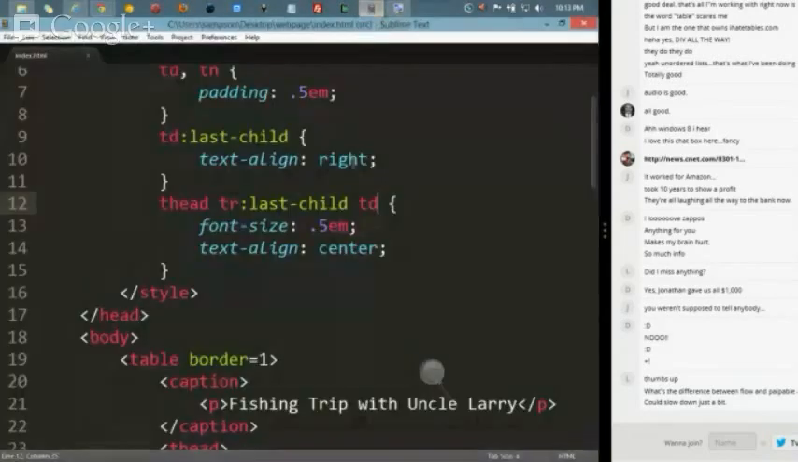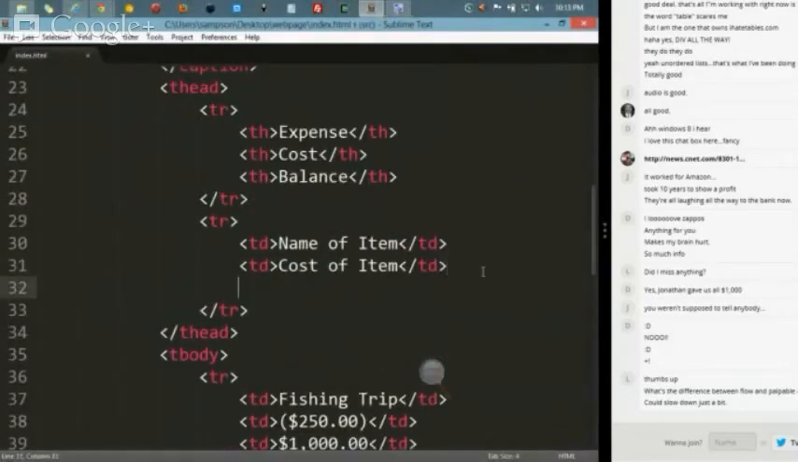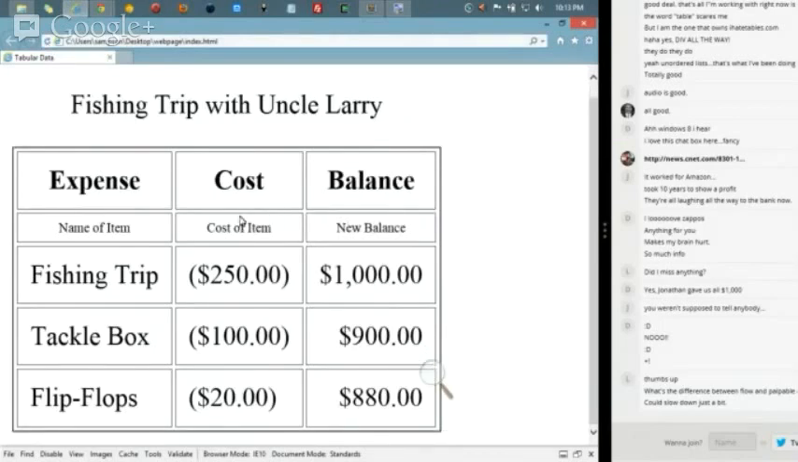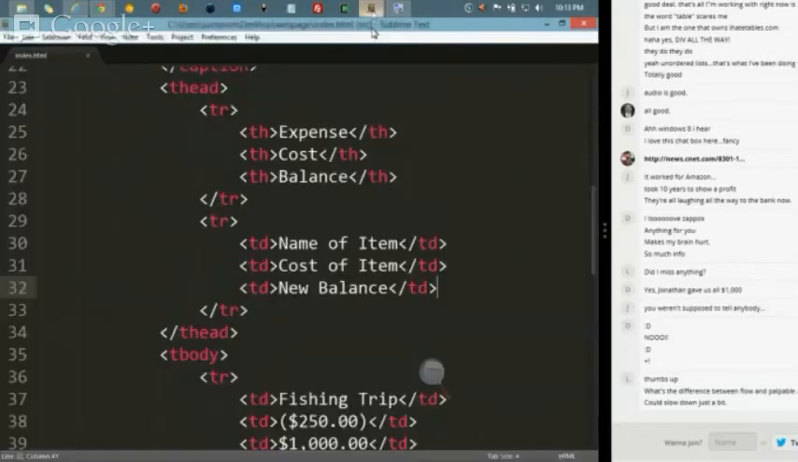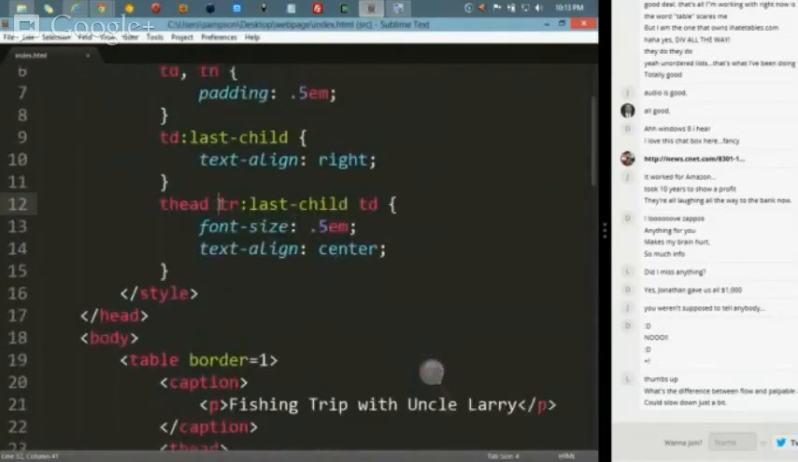Okay, so that works. Okay, I was losing my mind here, but let me explain what's going on here. So this should fix it. Yeah, okay, so now New Balance is centered. I love this. We get to see some actual debugging here. So before, what we were selecting was the TR that is the last child inside of a T head. So you can think of these parts right here.